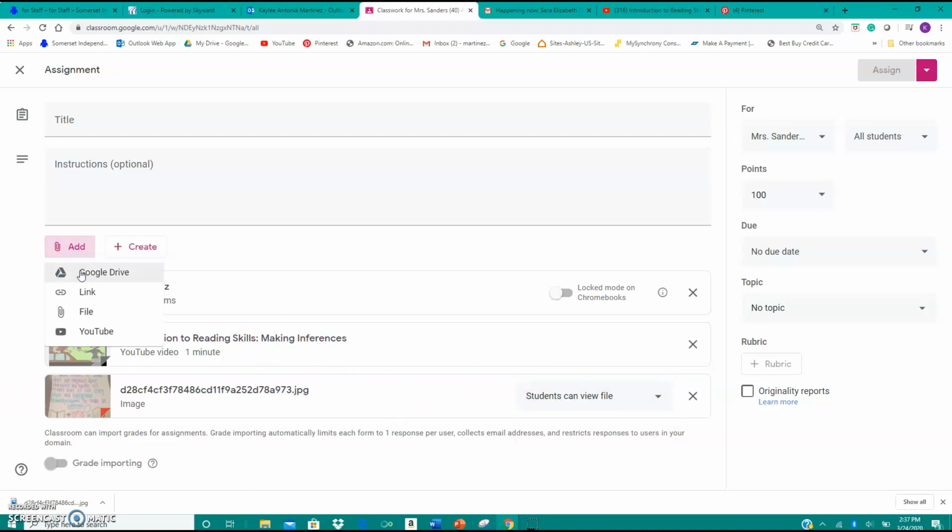Let's see, anything else? You can add a Google Drive document, or you can also add a link. So let me know if you need any help doing those things.